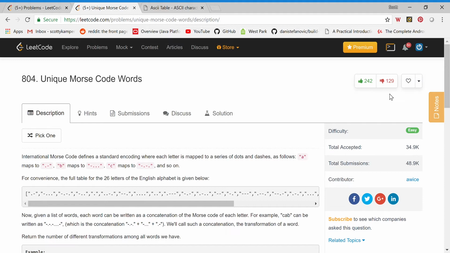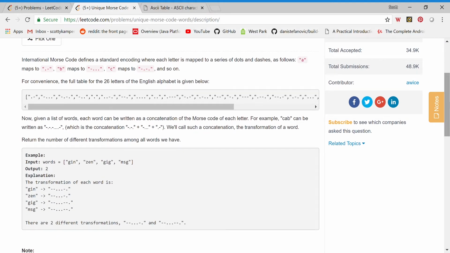Hey everyone, my name is Scott, and today we're going to solve the unique Morse code words problem on LeetCode. Here's the problem description. It says, International Morse code defines a standard encoding where each letter is mapped to a series of dots and dashes. And it looks something like this.